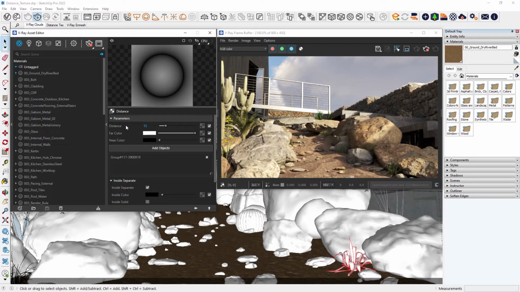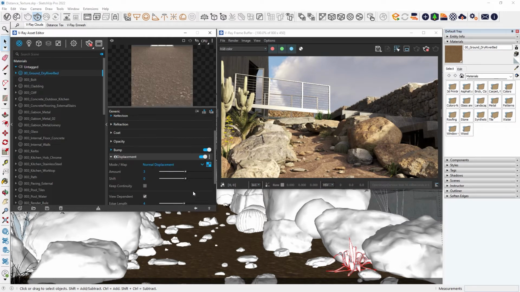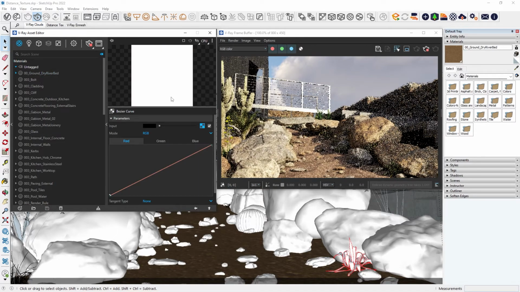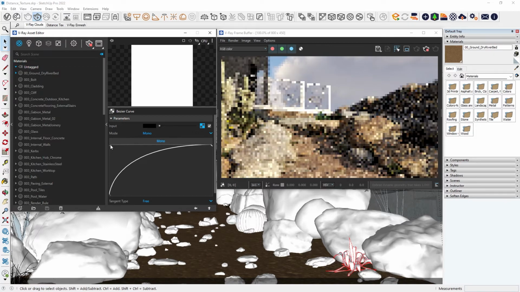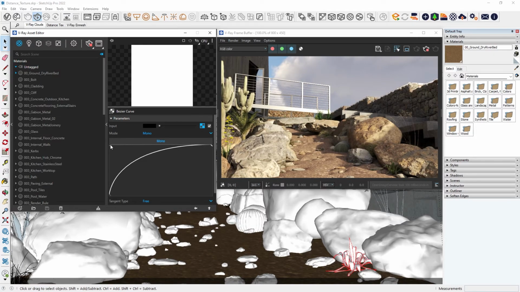To get a smoother definition of the displaced terrain, we can use a Bezier curve that will soften the edges of the displacement texture. I will adjust the Bezier curve like this. Making a rounder curve causes the edges of our displacement to be smoother. I think this looks much better.